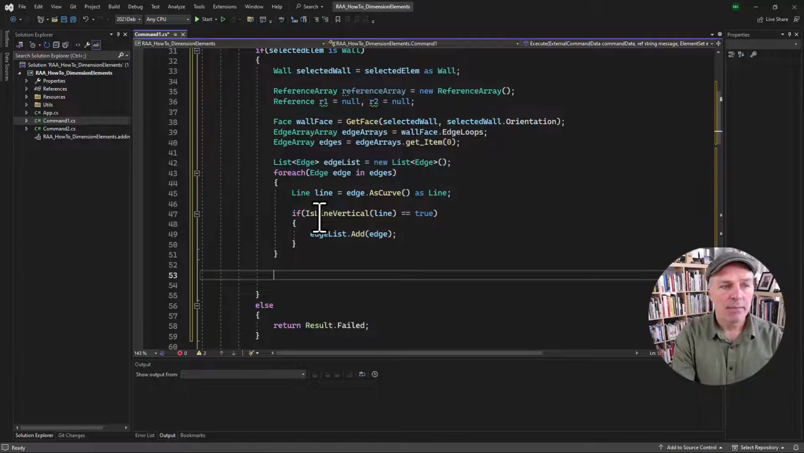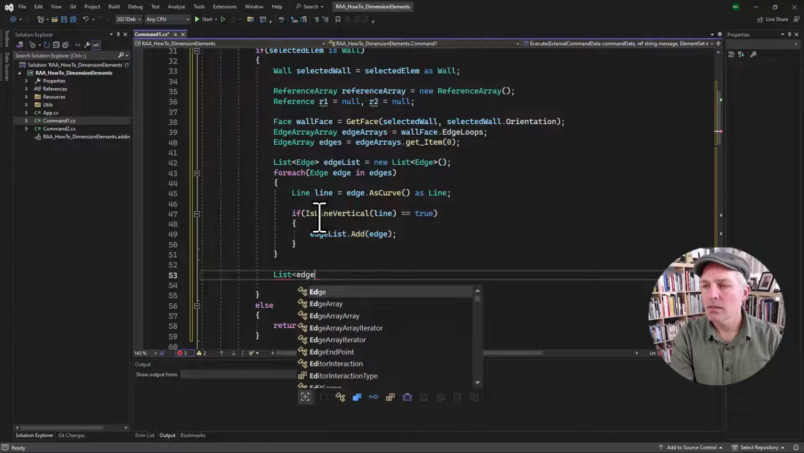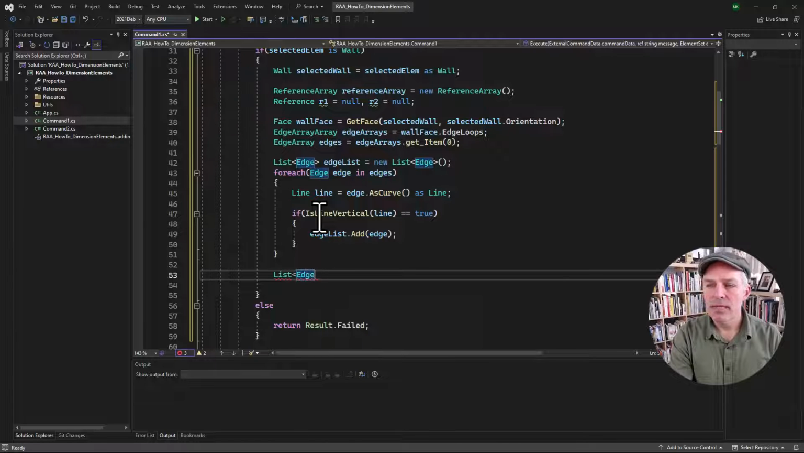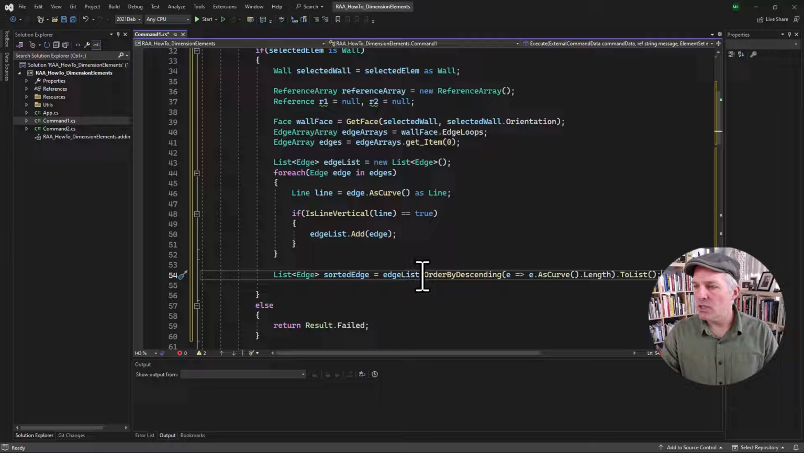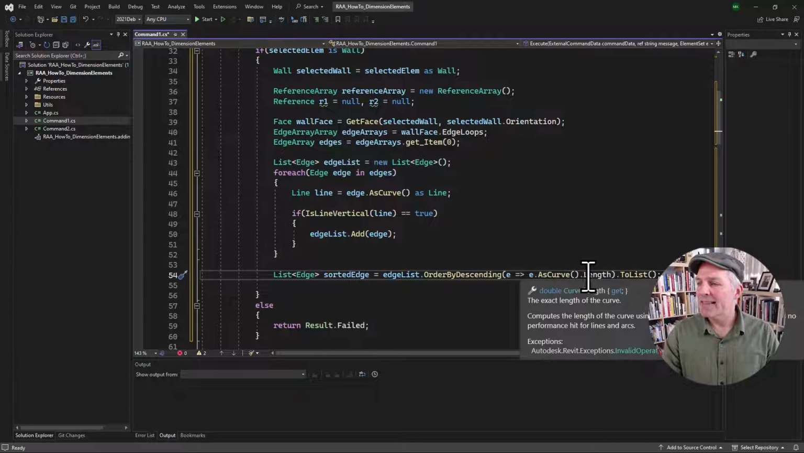To do this, I'm going to first sort my list of edges, and I'm going to use a little bit of LINQ to do this. I'm going to create a list of edges called sorted edges, and I'm going to set that equal to this, which I'm just going to drop in right here. We're going to use LINQ to order our edge list by descending. We're going to get the curve of each edge, get the length of it, and that's what we're going to use to do our ordering.